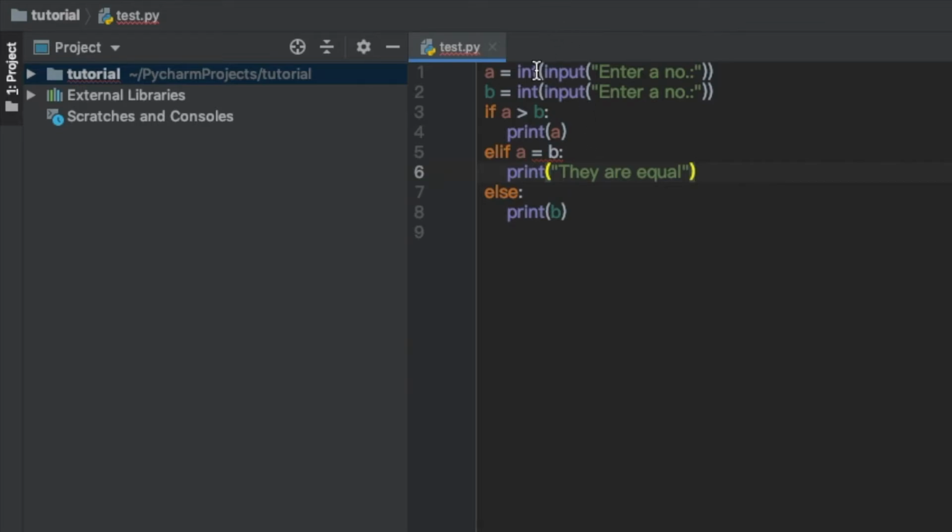So it asks for the input and stores it in A and B. If A is greater than B, then it will do this action, which is print A. Else if this condition is proved false, then try this condition. Is this condition true? If it is true, it will display out the message or print the string, they are equal. Alright, now if this condition is also proved wrong, it will go to the backup plan, which is stored under else, which is to print B. Alright, so let us see how this program is run.